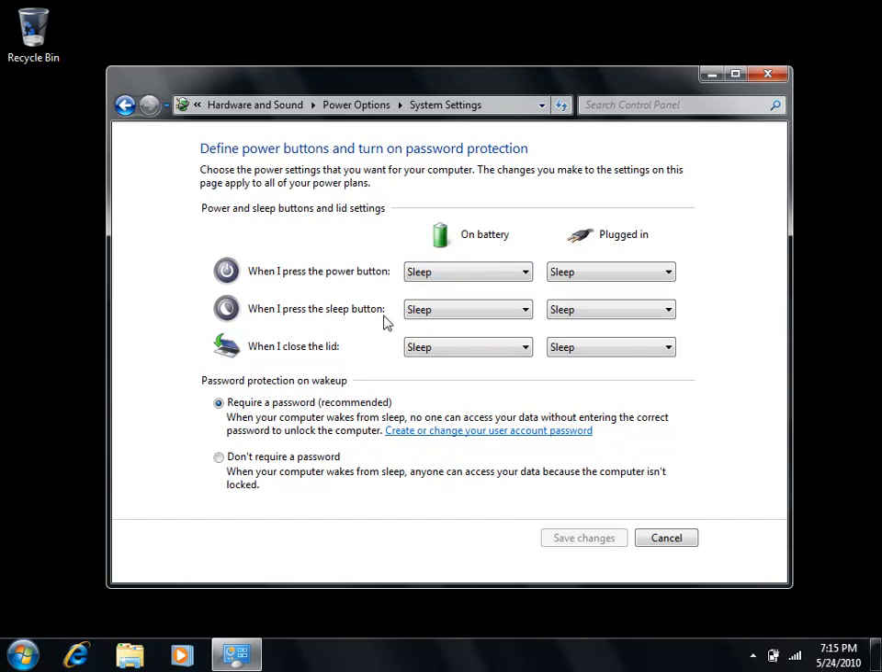Now, when we press the sleep button on our notebook, we can again choose to do nothing. We can choose to sleep or to hibernate our machine. And finally, if we just close the notebook screen or lid or whatever you want to call it, what do we want to do? Again, we can do nothing, sleep, hibernate, or shut the notebook down.